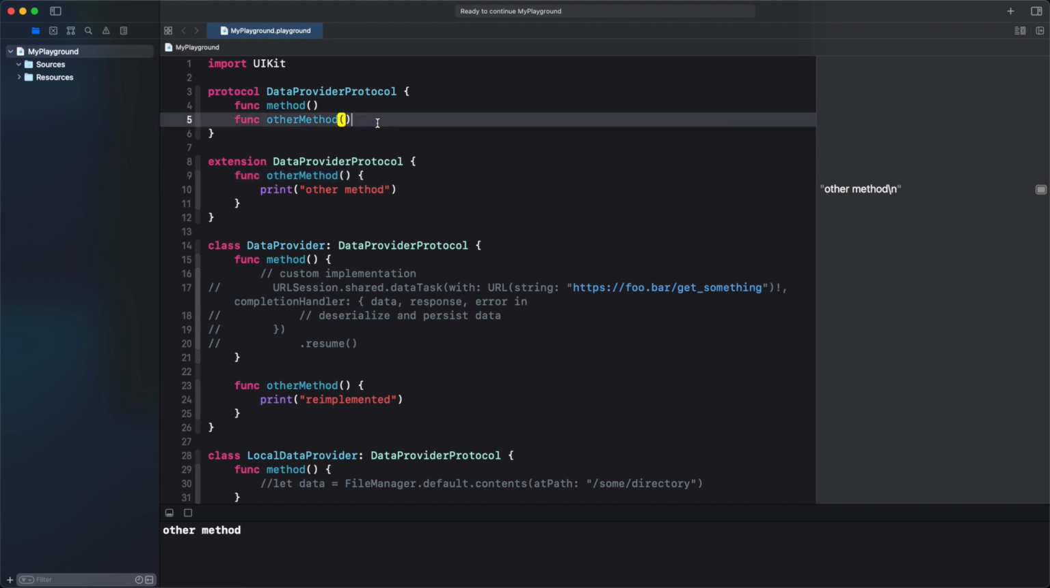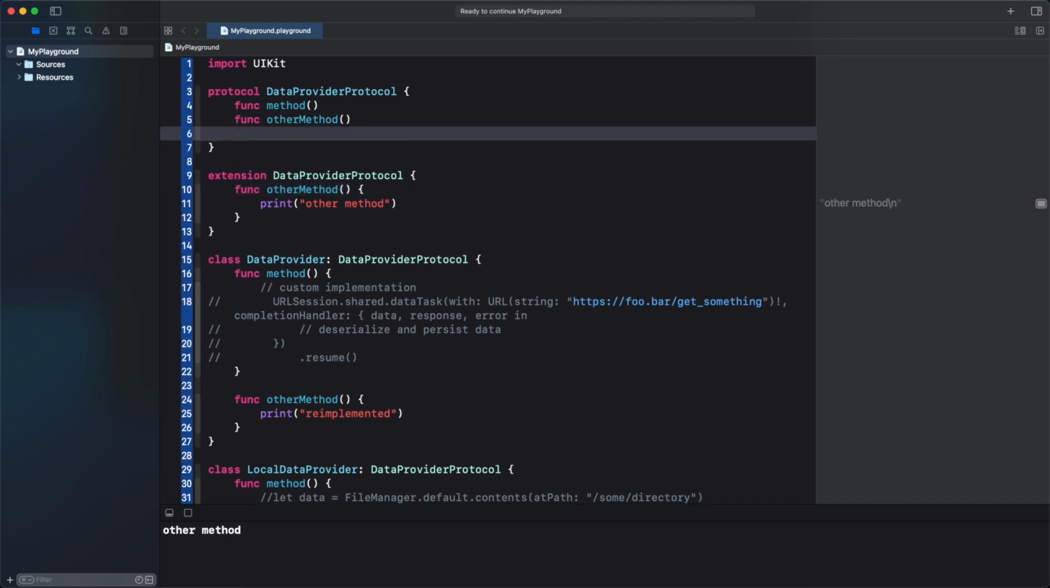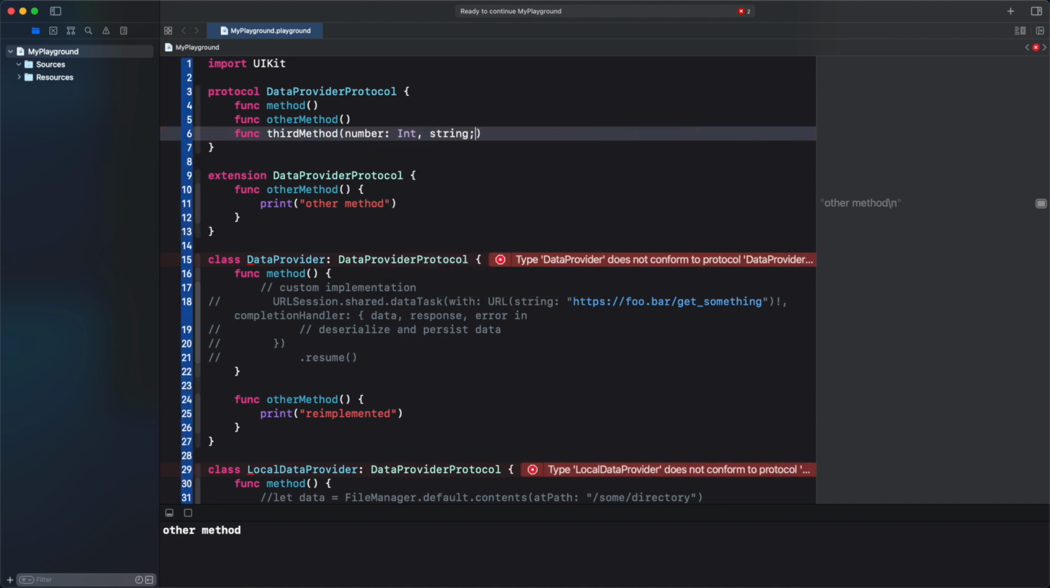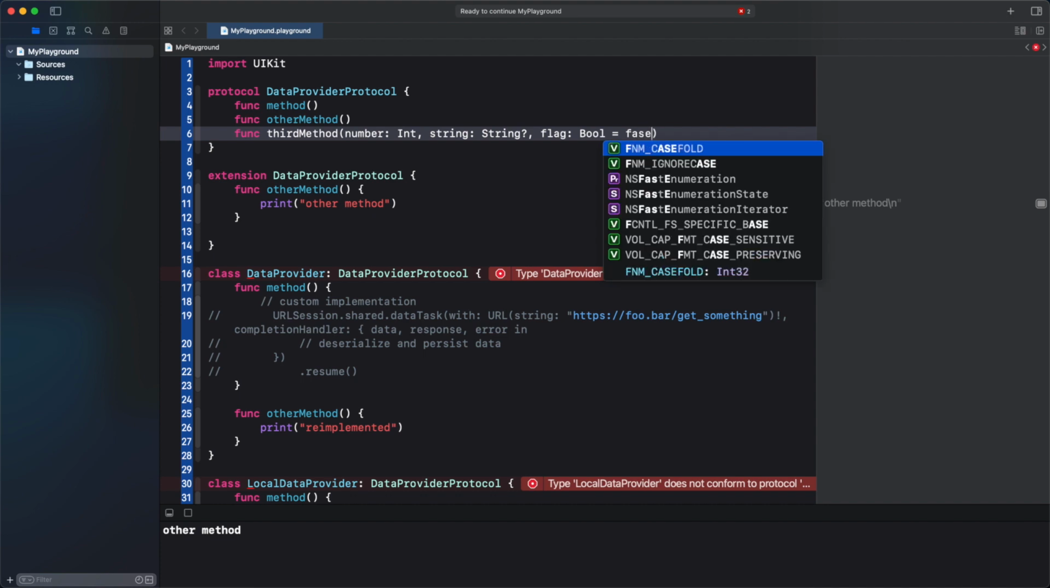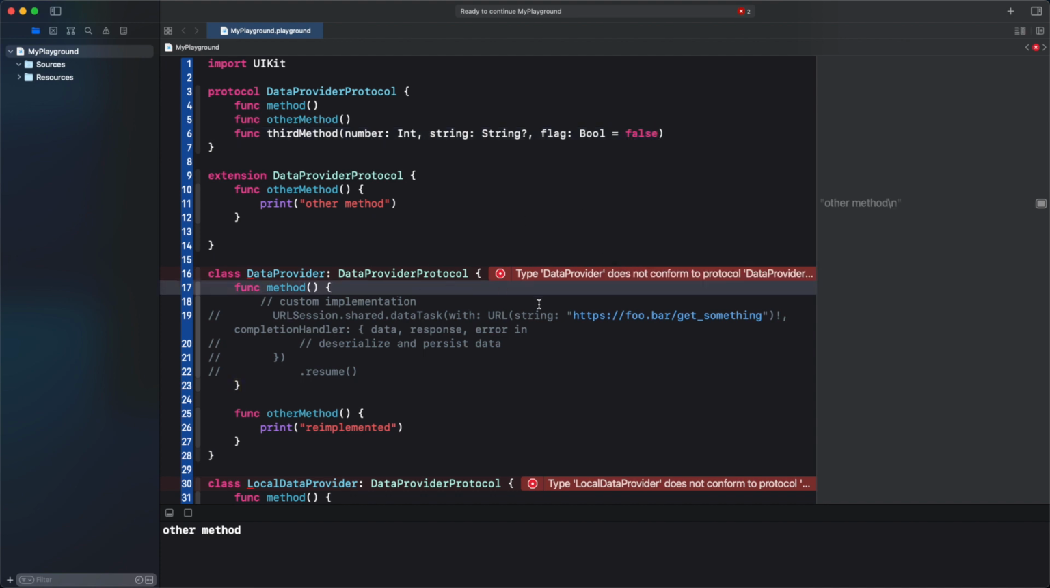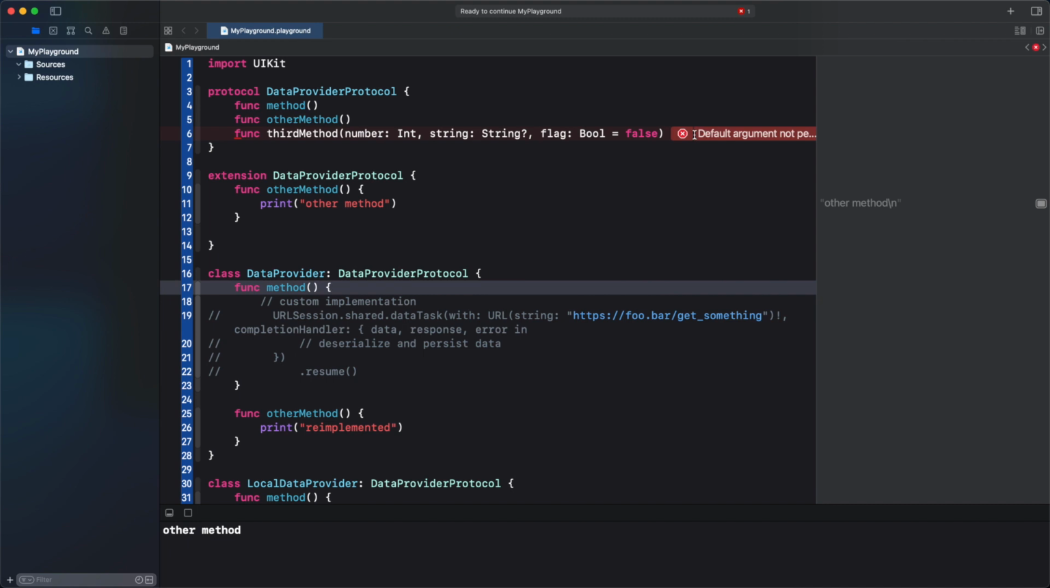And that's not it. Let's say we have another method, maybe called third method, that has a number that will be int, a string that will be optional string, and some flag that is boolean. For instance, in most cases our flag should be false, but we cannot just add this here because default arguments are not permitted in protocol methods.